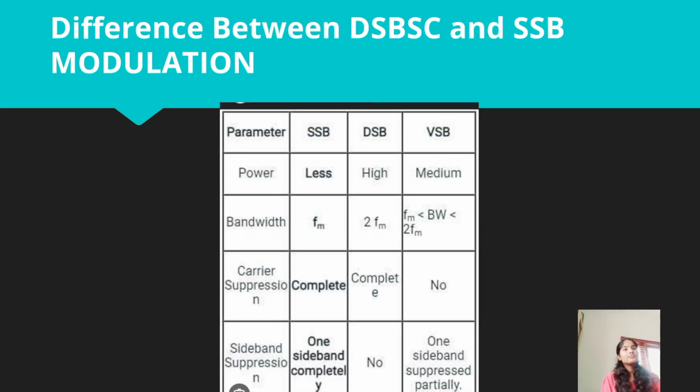The difference between DSBSC, SSB and VSB modulation. The power is less in SSB modulation, high in DSB modulation and medium in VSB. Bandwidth is FM in SSB, 2 FM in DSB, and between FM and 2 FM in VSB. The carrier suppression is complete in SSB, complete in DSB, and there is no carrier suppression in VSB. Sideband suppression is one sideband completely in SSB, no sideband suppression in DSB, and one sideband suppressed partially in VSB.